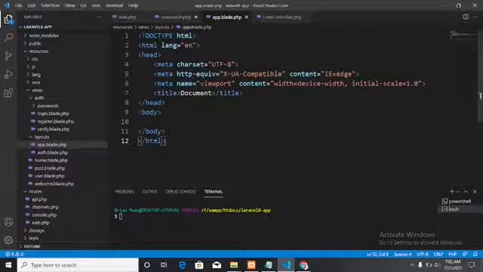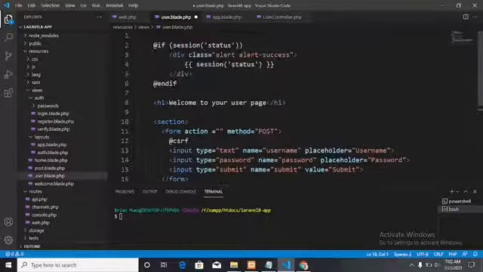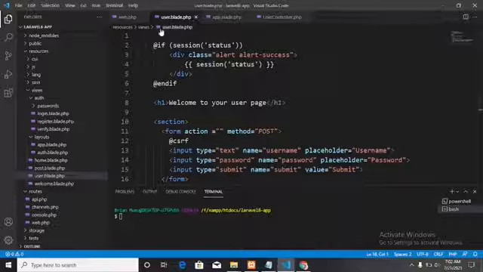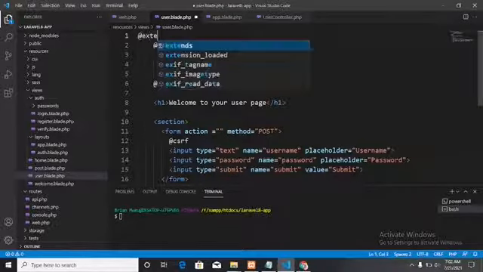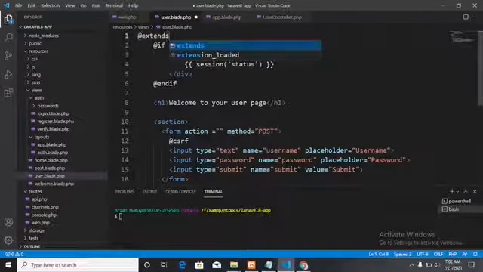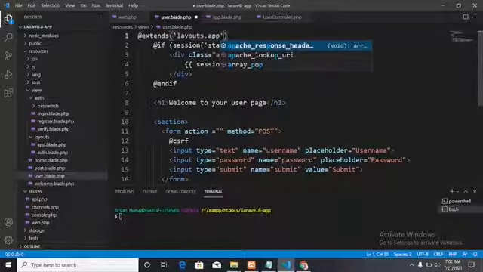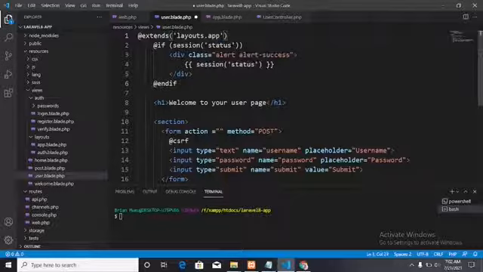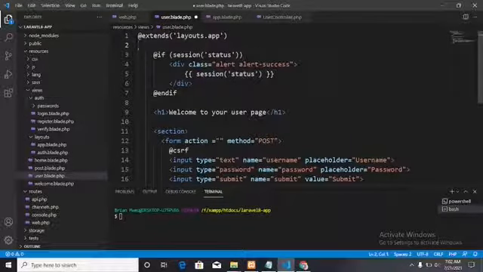So alright, let me just save this one and leave it like that. Now what I need to do is go to this particular blade file, and the first thing I want to do is extend this file, that is, extends the layouts app dot app. So it's going to extend it like that. This is how we do it.